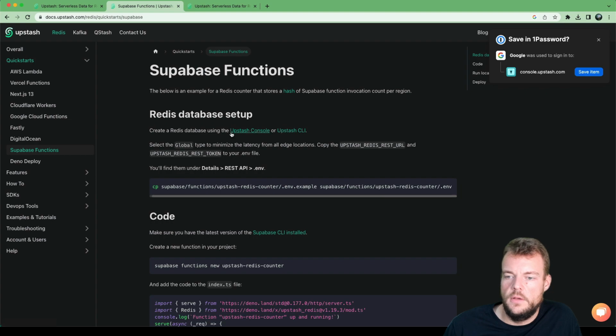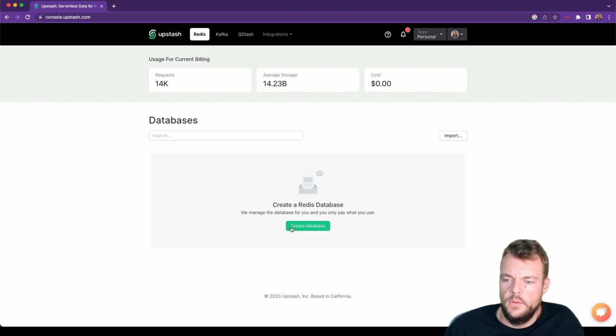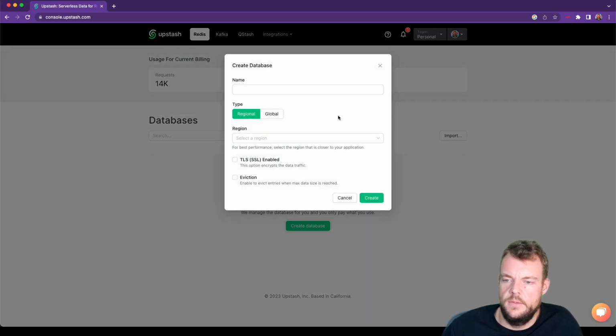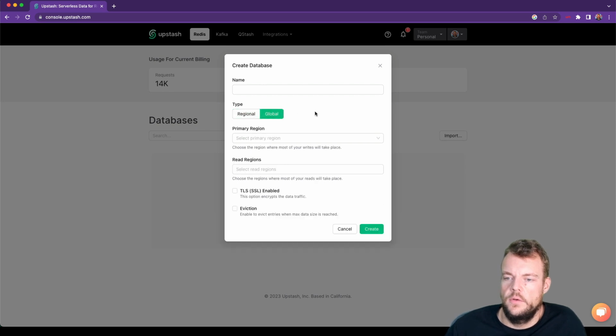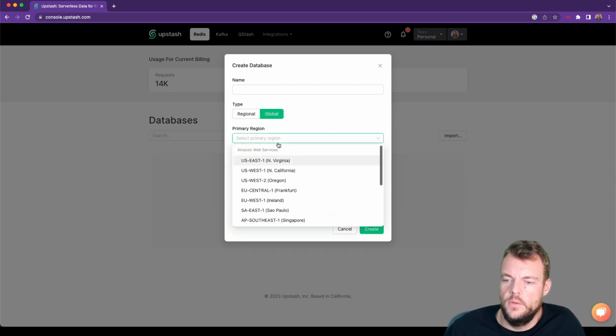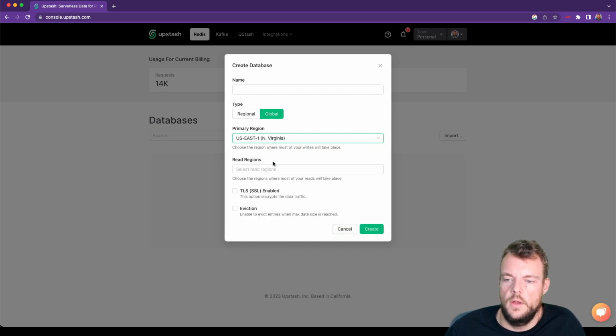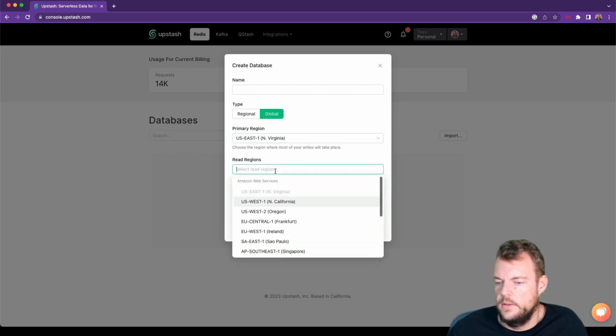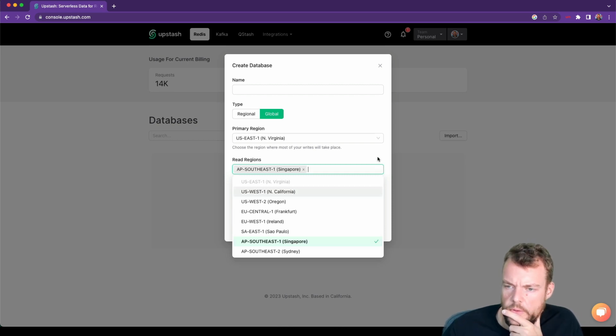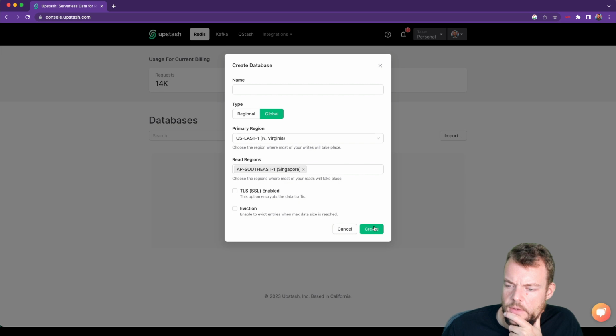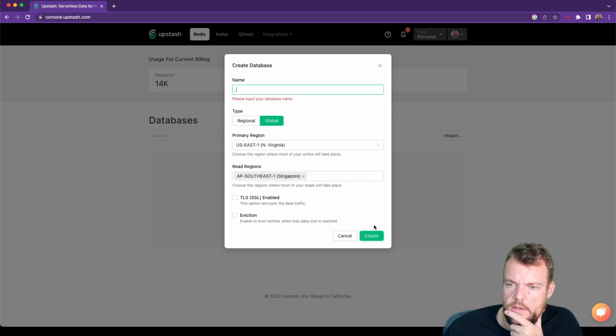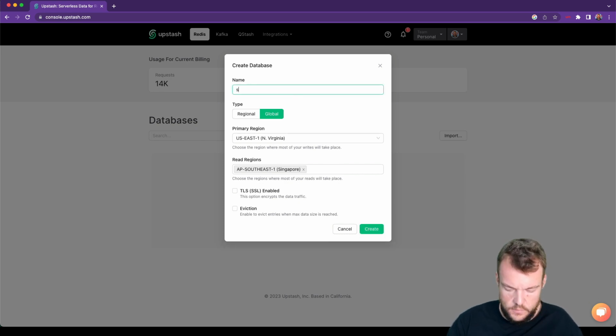We can do this in the Upstash console. So we're going to create a new database here. We're going to create it as a global one. We need to select a primary region. We can just use US East here, and then select a read region, Asia here, Singapore, and we'll just create it like this for now, and we call it Super Counter.